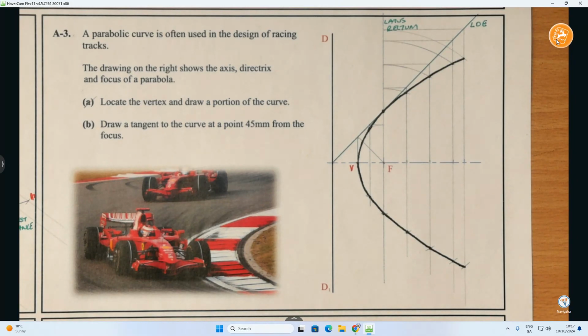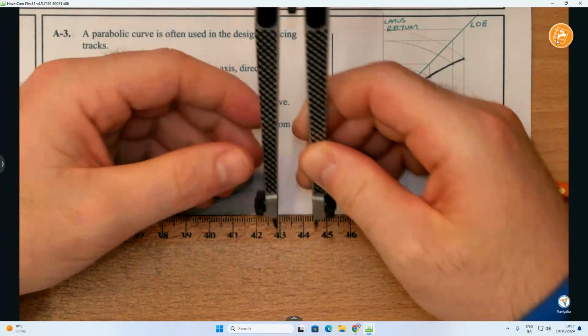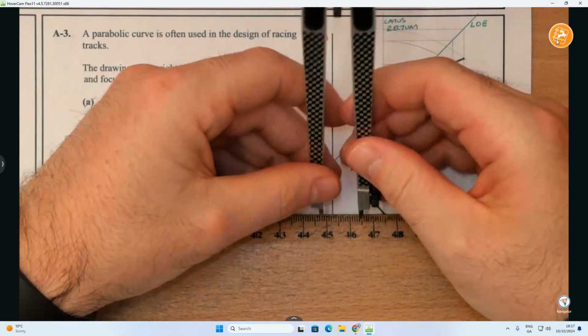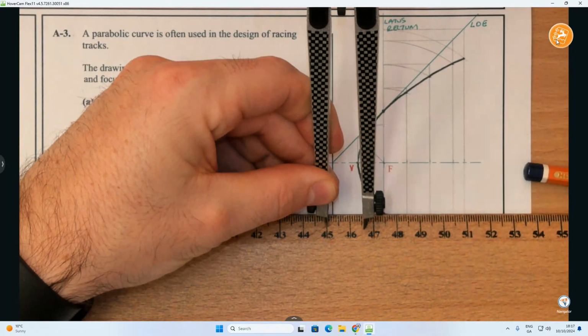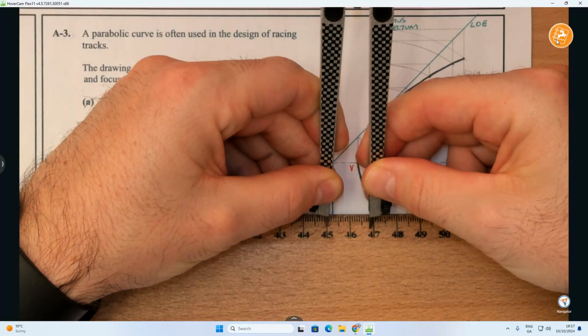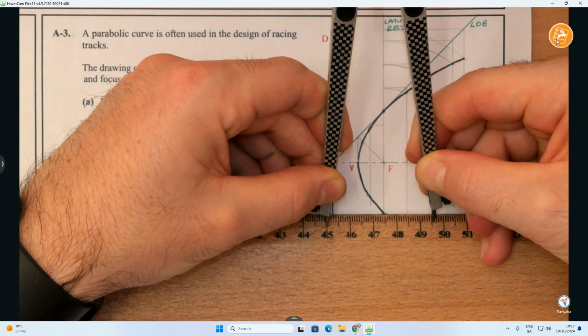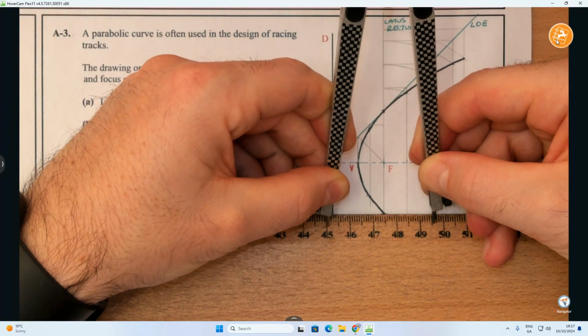compass. Okay, so I'm going to get 45 millimeters on my compass. So I'm just going to bring this up here and I'm going to put my compass point on the 45 centimeter mark. And I'm going to mark out 45 millimeters. So that would be 10, 20, 30, 40, 45. So at that point there is 45 millimeters.